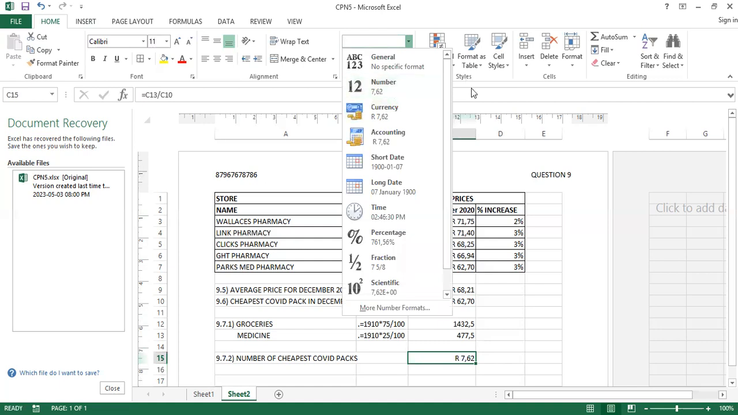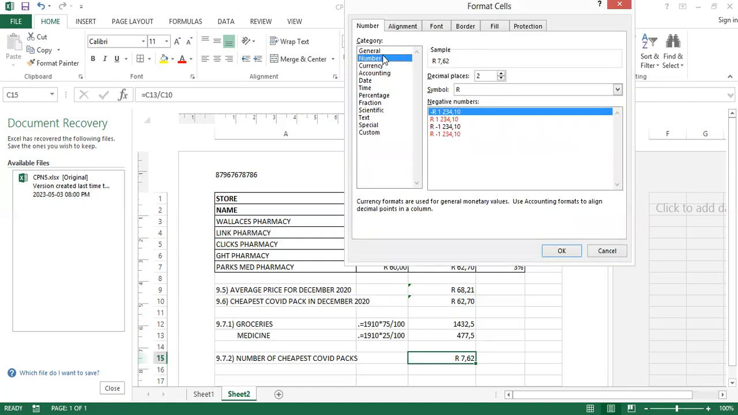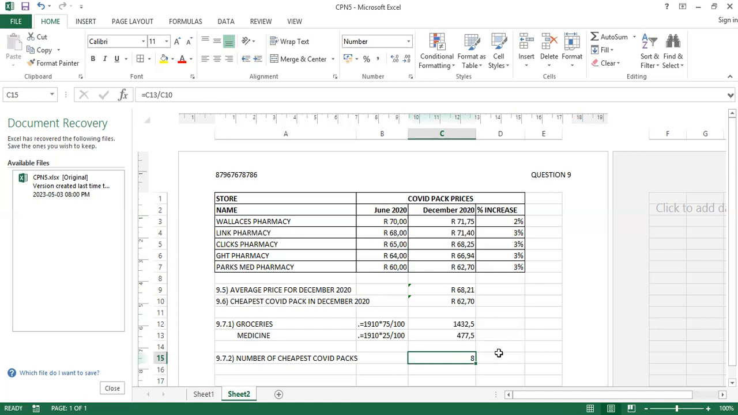So just fix that. Then we say number, with 0 decimal places. So it will be 8. Meaning, as the question said, how many of the cheapest COVID packs will Mr. Ramato be able to buy? Mr. Ramato will be able to buy 8 of the cheapest COVID packs. So that's how you do your 9.2.